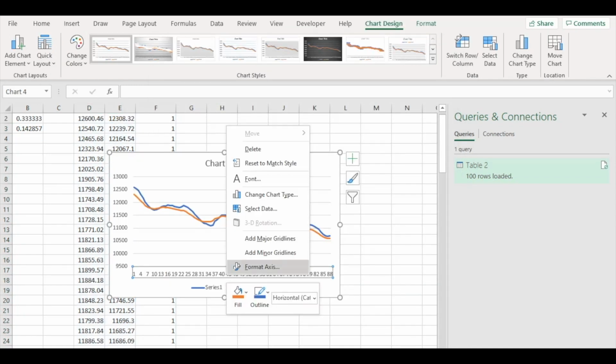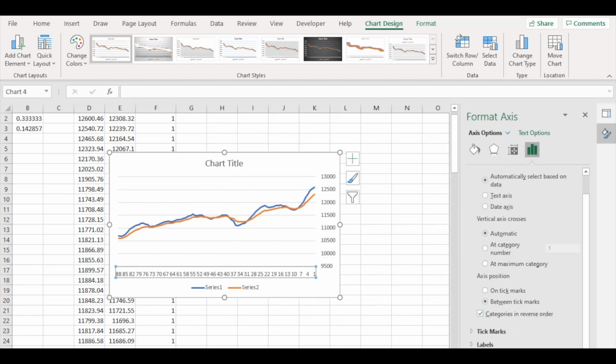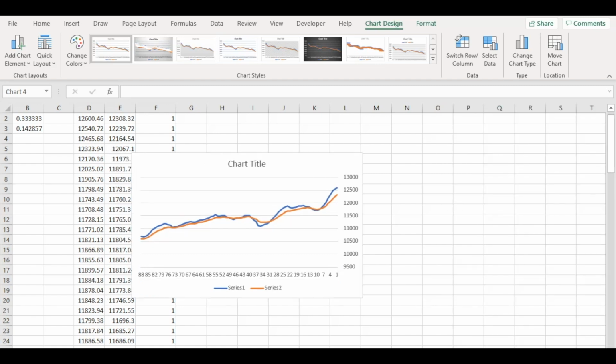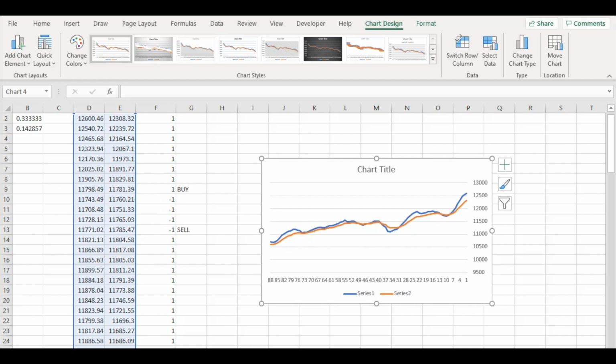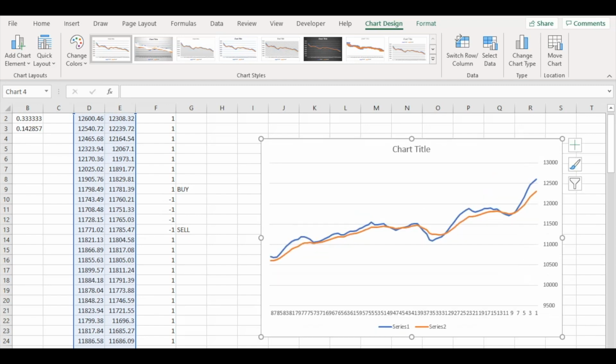Right-click the chart axis and click Format Axis. Select the Categories in Reverse Order checkbox. Resize the chart as needed, stretching or shrinking with the corner handles. Name the chart as desired. Here I named it 5 by 13 EMA crossover.